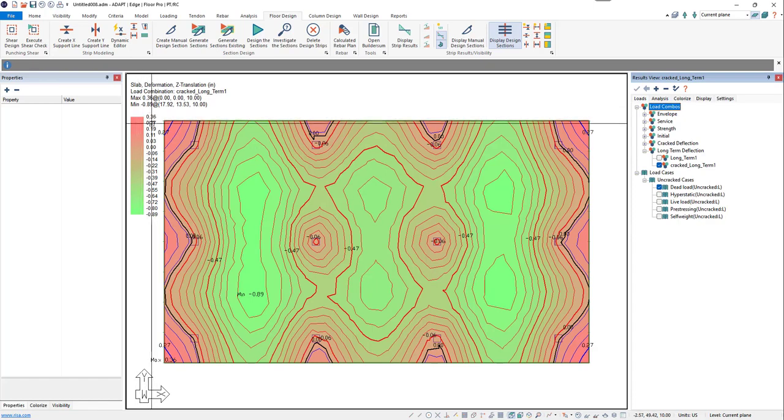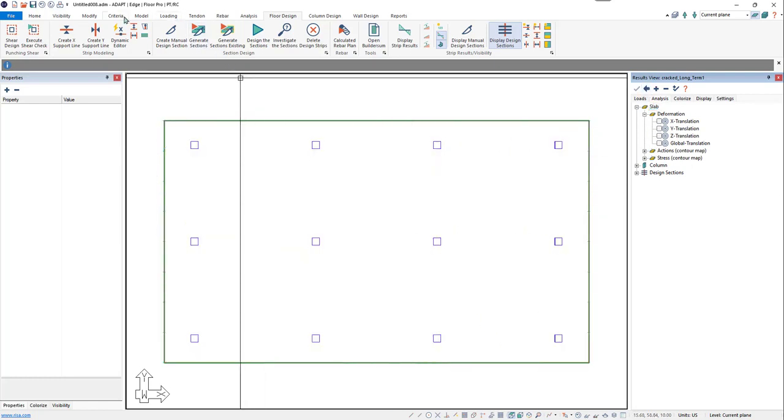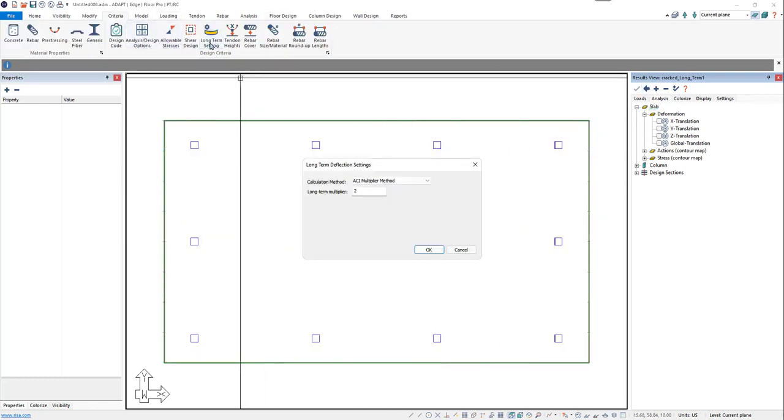of 0.36. So now we want to go ahead and demonstrate the ACI detailed method. And in this case, we're going to go ahead and assume that our loads are applied in different stages. So we'll come back and we'll turn off our results and we'll go back to our criteria long-term settings. In the long-term settings window, we'll go ahead and change the criteria from ACI multiplier method to detailed calculations method.